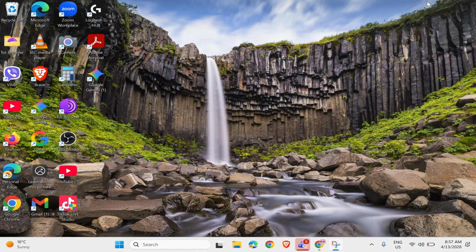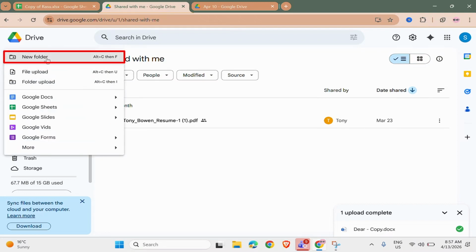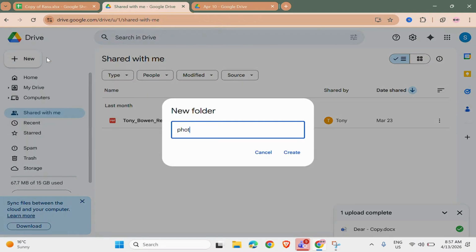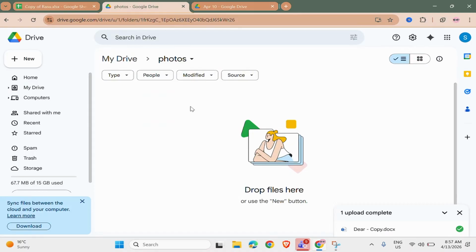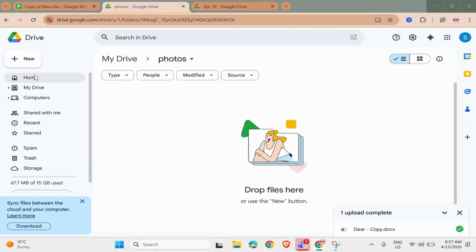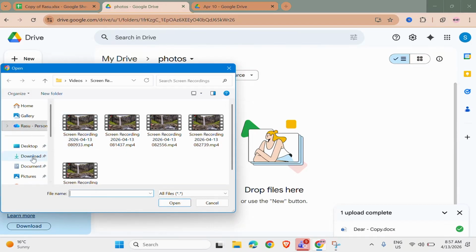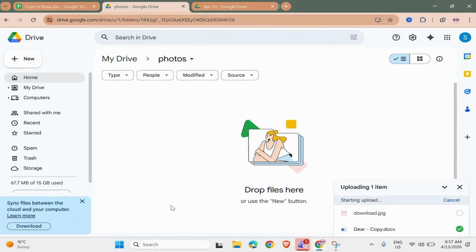First things first, head over to your browser and then open up your Google Drive. Then go to the new option in the top left and tap on new folder, and then name the folder according to your choice. Hit create, then go to that folder and go to new again, go to file upload, and upload the photos or videos of your choice and then hit open. You'll need to wait for a while to upload.